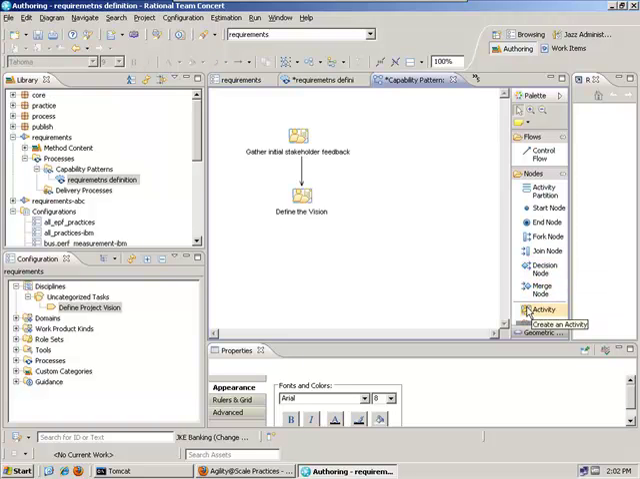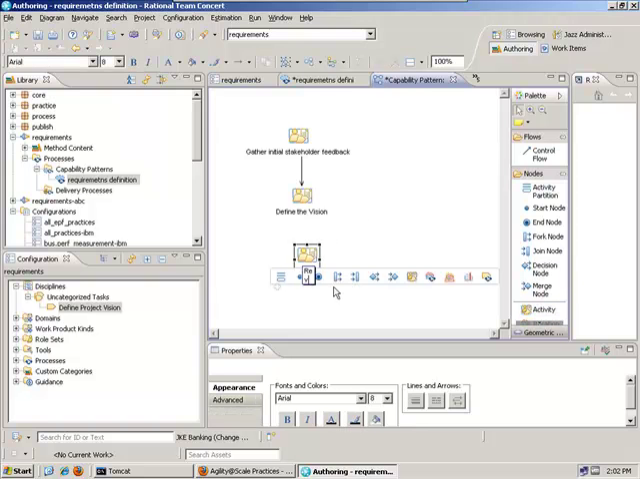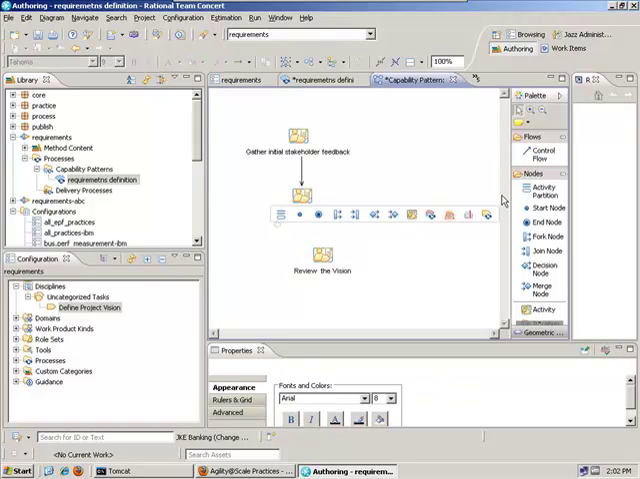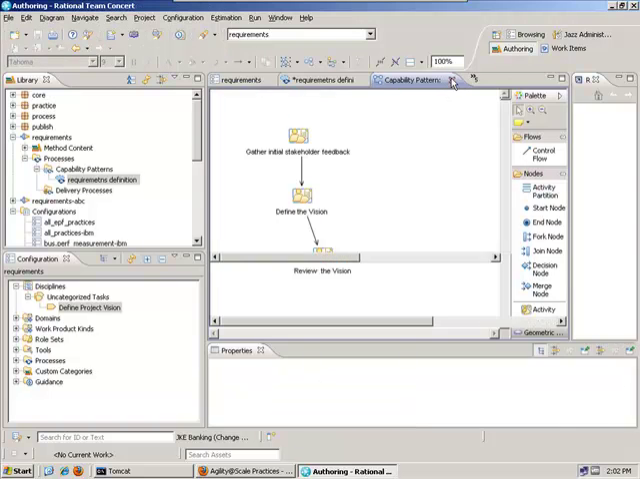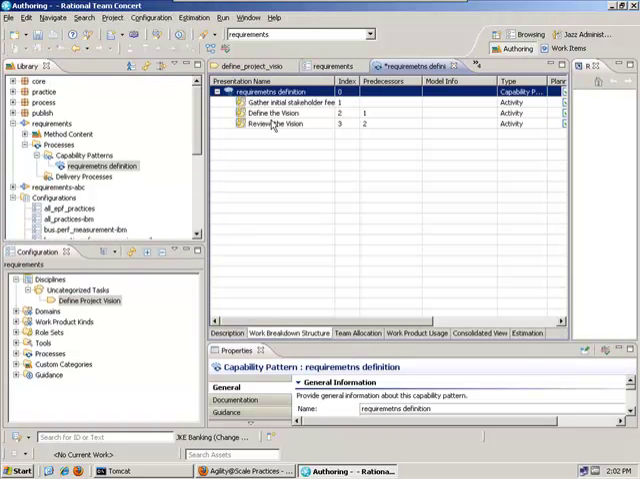What I can also do is add new elements to the breakdown structure right from the diagram. So I could add a review the vision, and I can add that into my relationships. And when I exit the diagram, you will notice that the new things that I added in the diagram also appear in the breakdown structure.